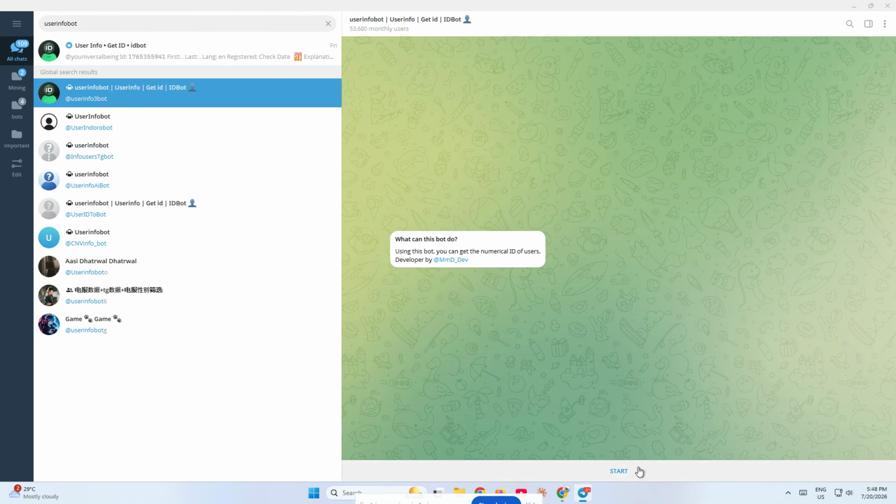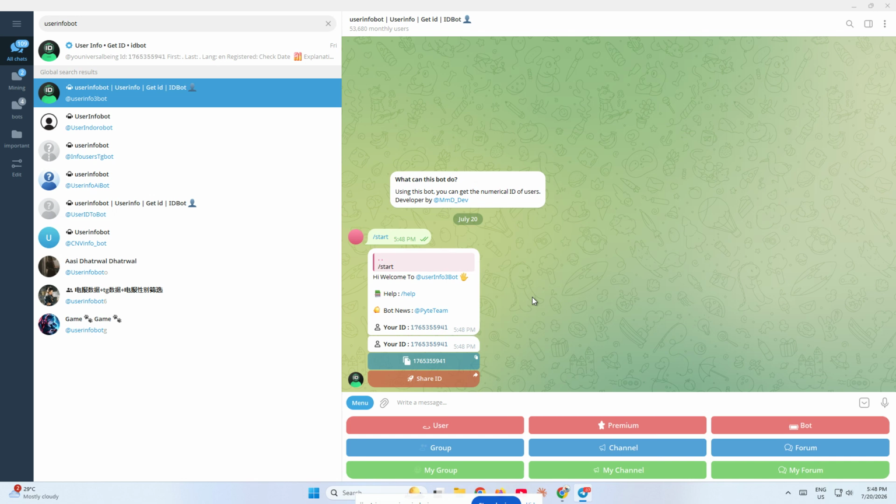When the bot window opens, you'll usually see a Start button at the bottom. Click Start to begin using the bot. In many cases, the bot will instantly send you a welcome message or show you the available commands. Some bots ask you to choose an option from a menu, while others let you type a command right away. From here, you can follow the bot's instructions and start using its features.